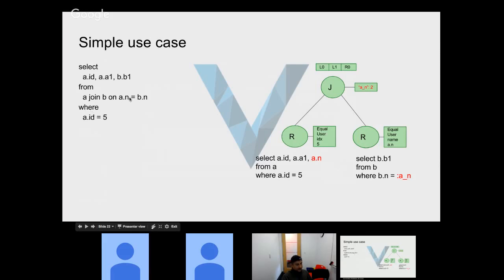Because the join is not on a sharded index, it is not a single route query. Therefore, we build two routes. The left-hand side route handles table A, and the right-hand side route handles table B. When I talk about push, it's a term you will see me using quite often. It is basically pushing elements of the original query into the route. That's what we call pushing.